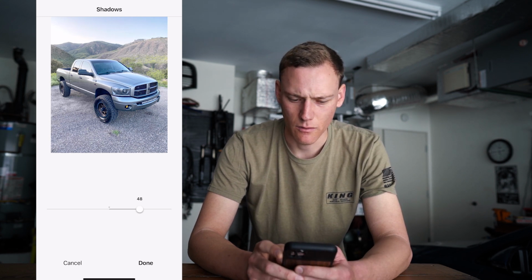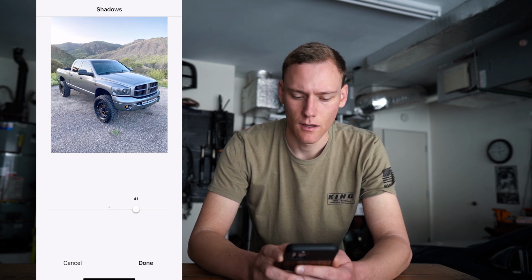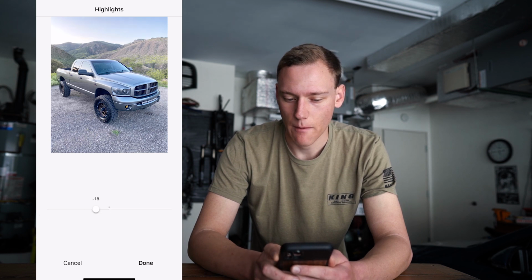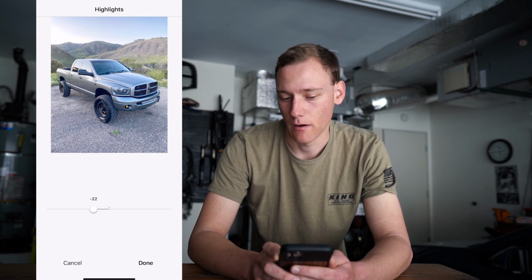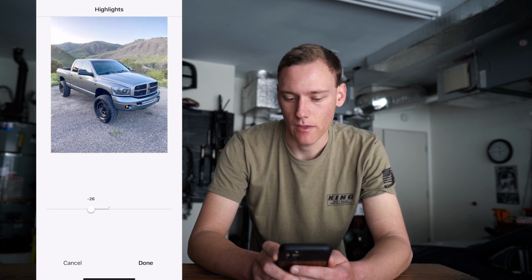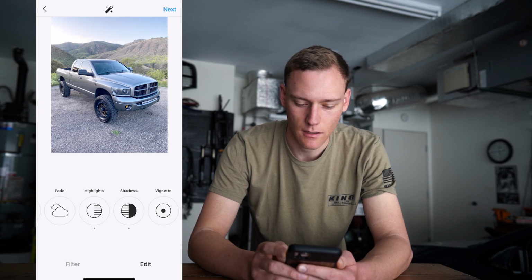So we're gonna go somewhere there, turn it on and off to just double check. I think 41-ish looks good. Now we're gonna go to the highlights. We're gonna drop the highlights down. What that does is it gets rid of the super bright areas of the photos. And you may actually want to bring those up. I mean, there's no right or wrong in this. So we're gonna bring those highlights down to like -19.